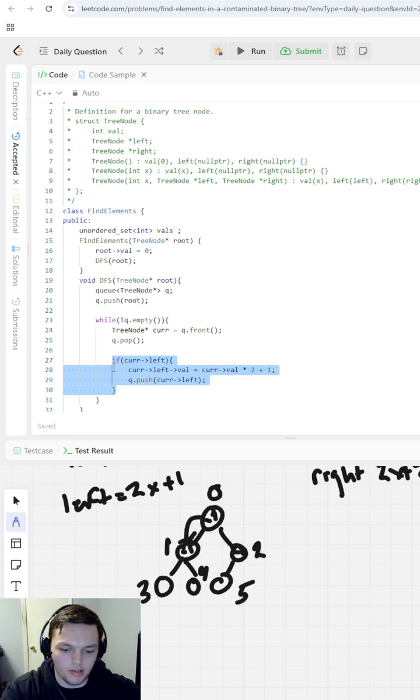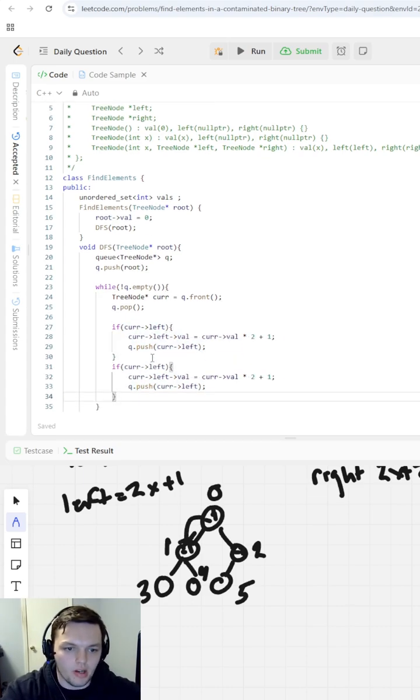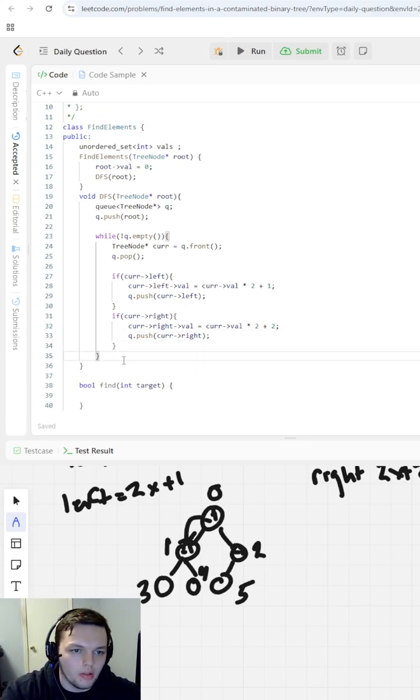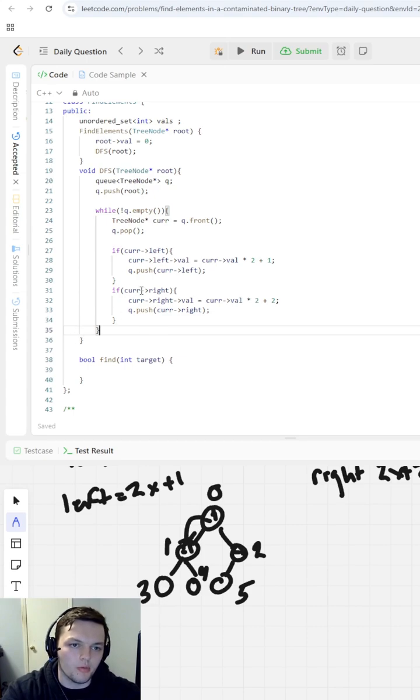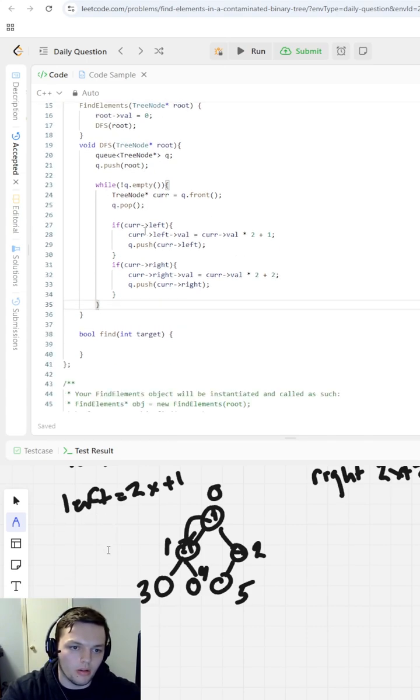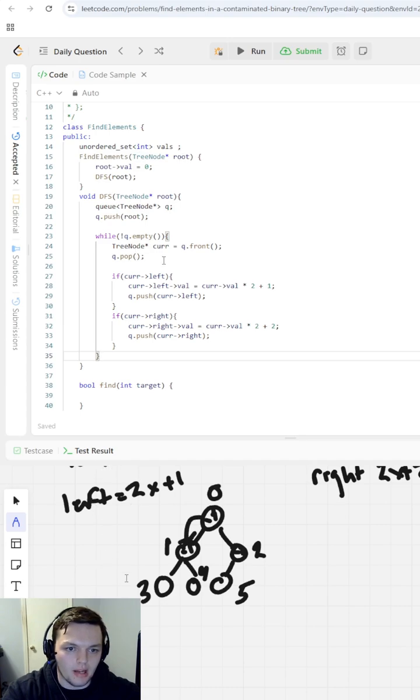So we're actually just going to copy paste this. If it's got a right child, then we're going to do the same exact thing, except we're going to use the other equation, times 2 plus 2, and then queue.push(cur->right). And then I believe we're good, because we're going to push these in and then they're going to get pulled and set to cur, and they'll get popped. We'll check their children, set the values. And when the queue is empty, that means we've seen all the nodes in the tree, and then it'll just break out. So we should be good there.